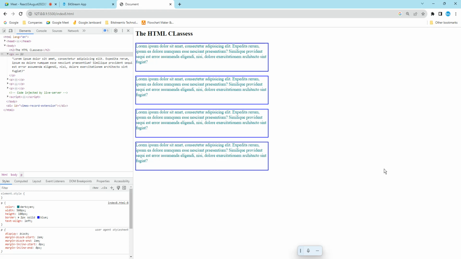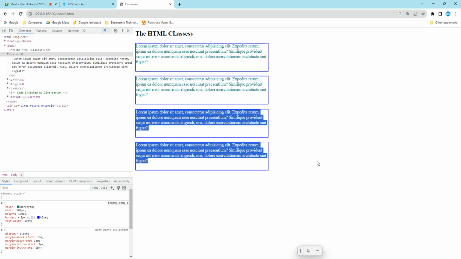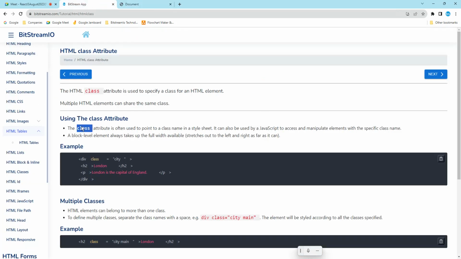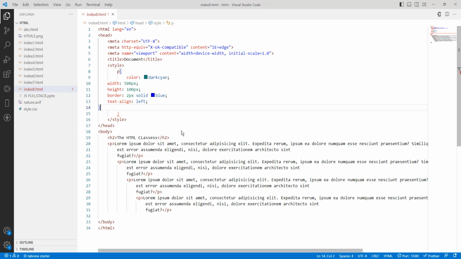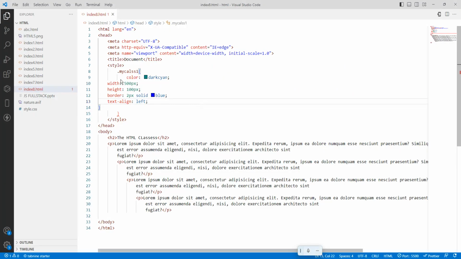So there is one more query that will come. Sir, I want a different color for these two, and a different color for these two. That time we use the class. So instead of P, I will call one class name, let's say class one. Okay. Save it. Now no CSS is applied, because I have defined my class with a dot.